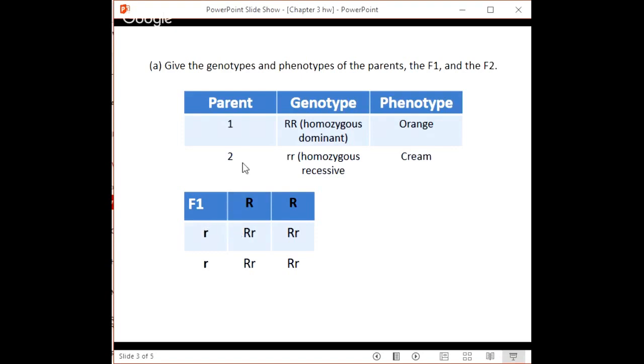I do Punnett squares because it helps me keep everything in line, and I also assign a color to each copy because that helps me keep everything straight. So in this type of cross, we are going to get one phenotype and one genotype. Our phenotype is that all of the progeny are orange because they each carry a copy of the dominant trait. And all of our genotypes are going to be heterozygous.